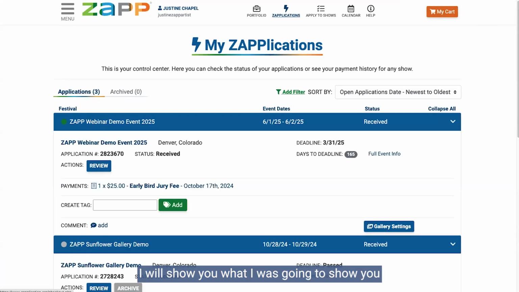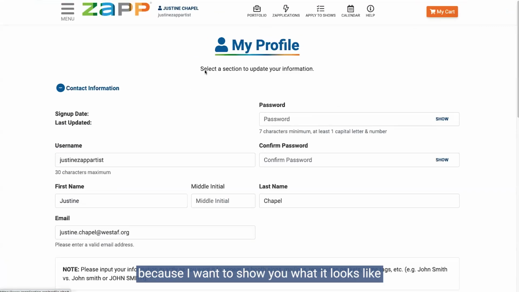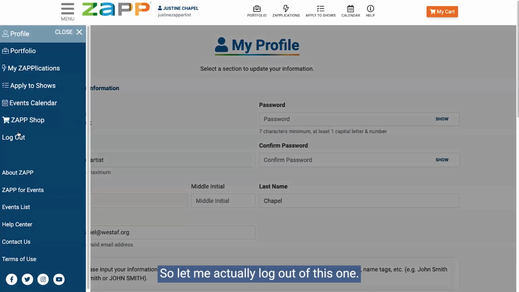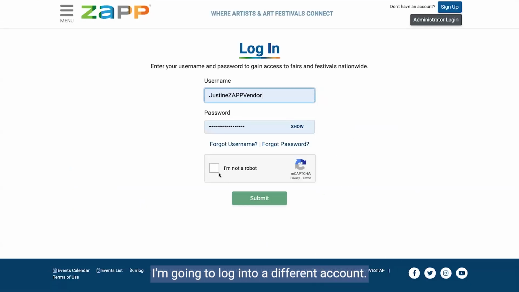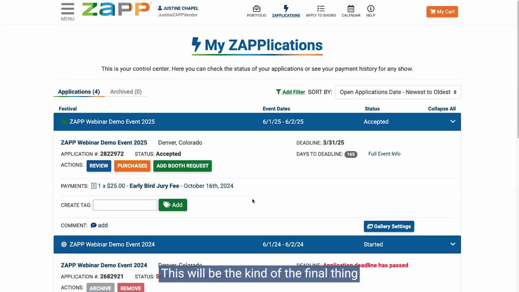I will show you what I was going to show you on the receipt page in a different account because I want to show you what it looks like when an artist purchases a booth. So let me actually log out of this one. I'm going to log into a different account. This will be the final thing we touch on today. So we're going to talk about the booth fee purchases.